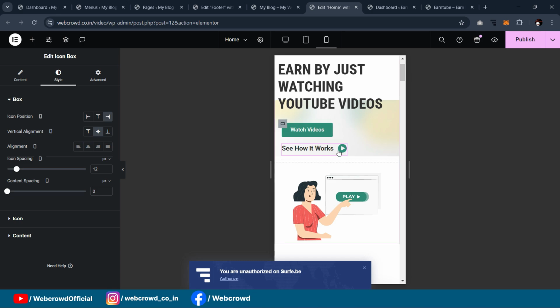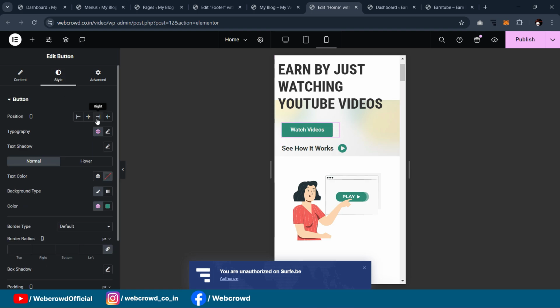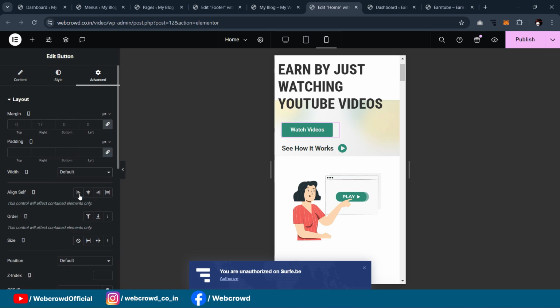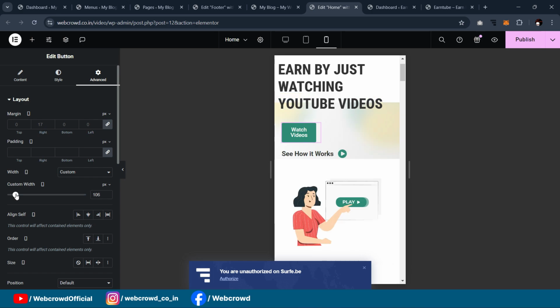Okay, so it's good. Now we have to shift this to the right hand side. So for that we have to just decrease the size of any one. Either we can decrease this button or this text from here. So let me show you if it works for the button. If we reduce size, okay, it's working.